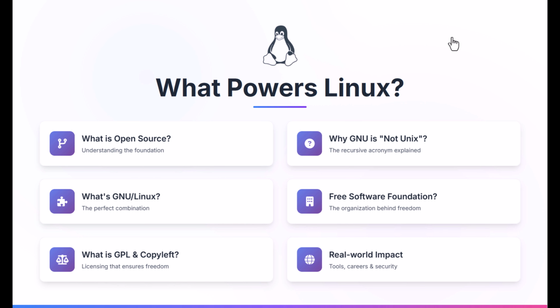We will answer questions like what exactly is open source? Why does GNU say it's not Unix? What's the deal with GNU Linux? Who is the Free Software Foundation? And what is the GPL license and copyleft? And real world impact. We will also explore this impact on real world tools, job opportunities, and even software security. Let's get started.